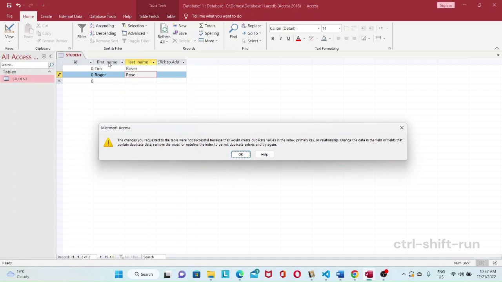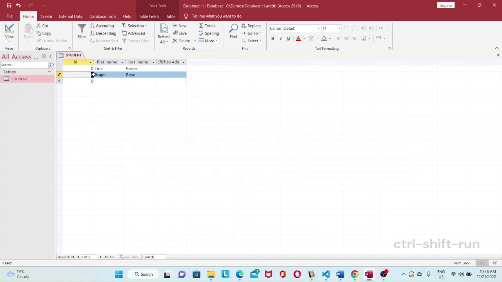So when you move on to the next one after entering Roger Rose as 0, it will say that it wasn't successful because it will create a duplicate in the primary key. So let's just go ahead, change it to 1, and now we can save it. So yeah, go ahead, save it, and so you've created your first table in Microsoft Access.